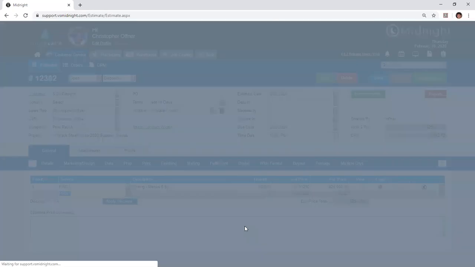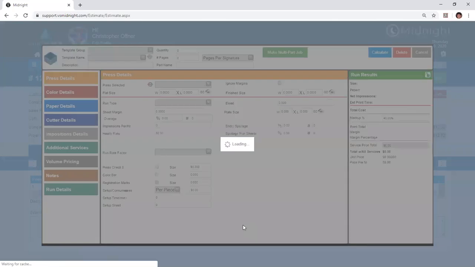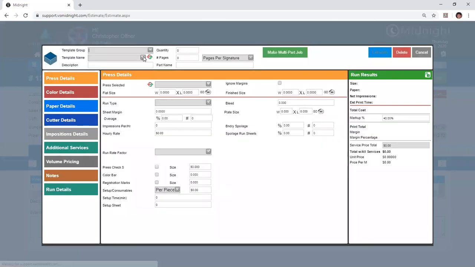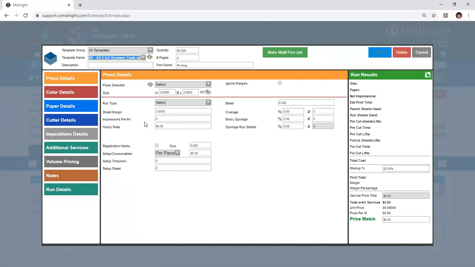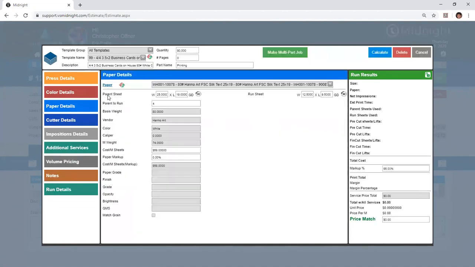We'll do one more print service here and identify a different use case. In this example, we'll select a template to quickly fill in the information. In this sample, we'll do 4/4 business cards. This pulls in information for our digital press. Paper and everything is filled out accordingly. And we'll see that we are ordering our stock before running it through.